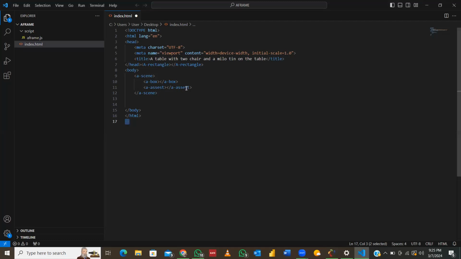And earlier on, I was saying that the A asset that we have here is just a way of organizing our files. So it doesn't necessarily have to be inside the scene. So with that, we can move it out of the A scene and put it somewhere inside the body of our work, inside the body over here. So from here, you can see you've perfectly created your A scene. But there is one thing that you have not done.